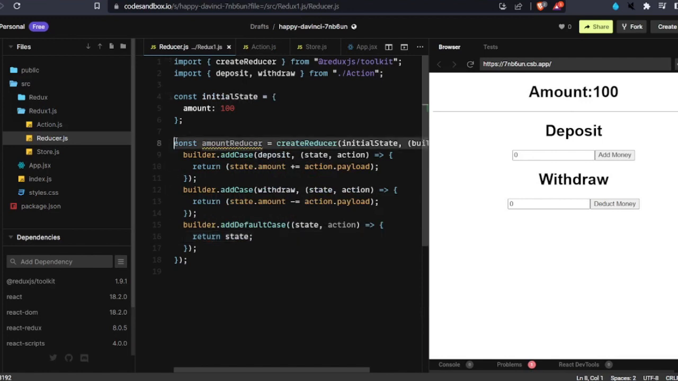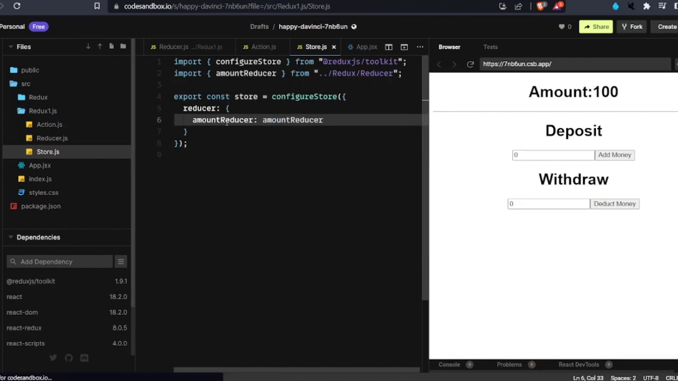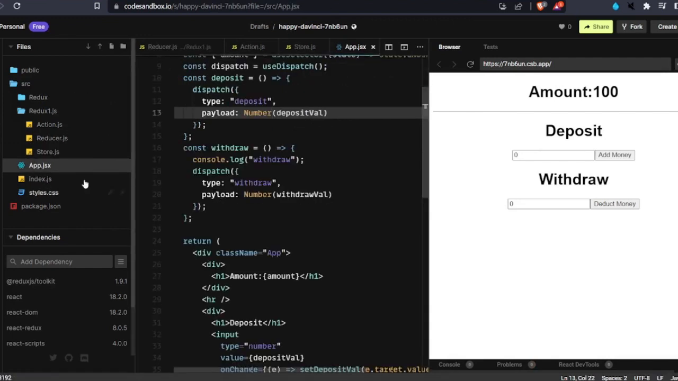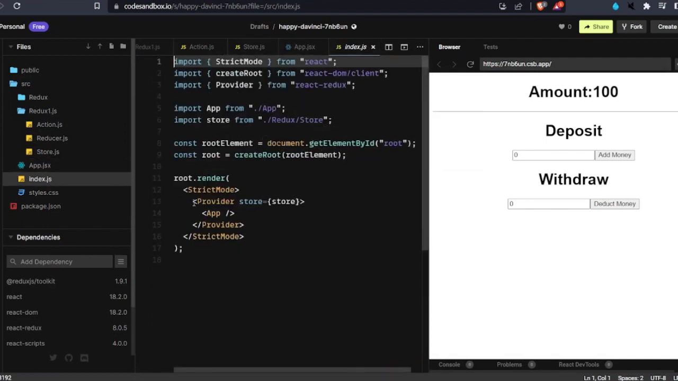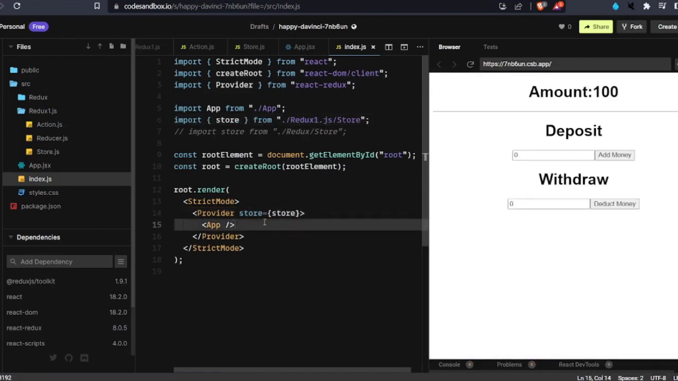Let's export this also. So store is done. Action is okay. Now we need to import it over here. The first reducer that we have created is the amount reducer. That's it. Save this. Now let's add this in the app.js. Before that, in the index.js, we need to wrap our whole app inside the store. So this is the first store. Now we need to add it from the second store. So we have added that and we have wrapped our app inside this.